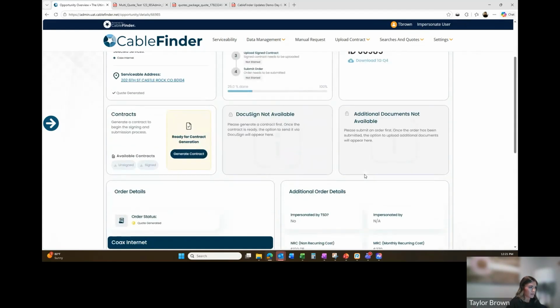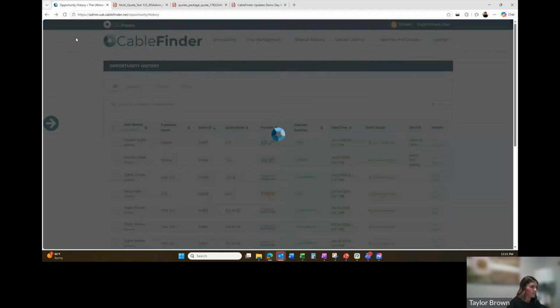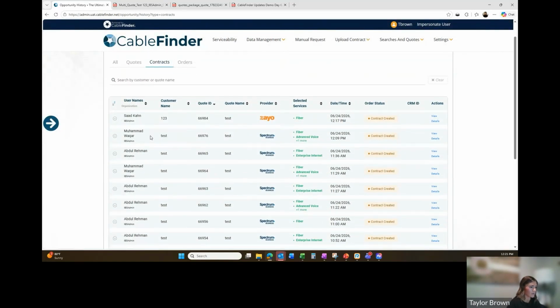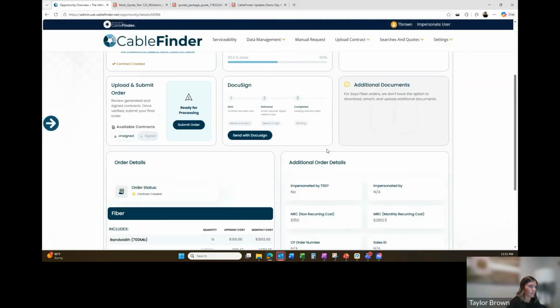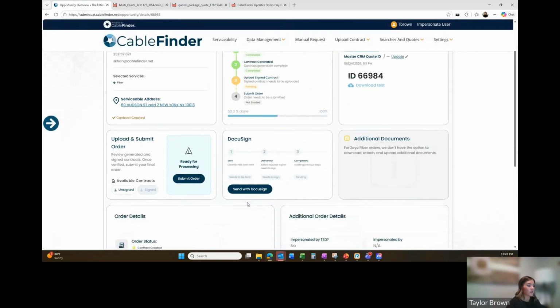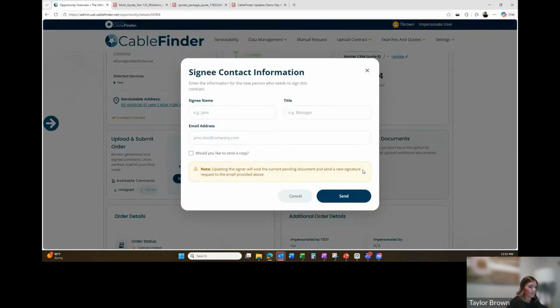So now let me come in here to a different opportunity. We'll find a contract here. We'll do Zayo. So here I can now see my contract has been generated. Next up would be to upload my signed contract. So this opportunity was sent out just in a PDF, so there's no DocuSign information available right now. You can come in and send out a DocuSign later. So maybe you exported it just as a PDF, but now the customer wants a DocuSign. You can come back in and send with DocuSign at a later date.